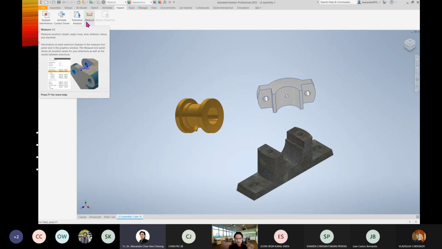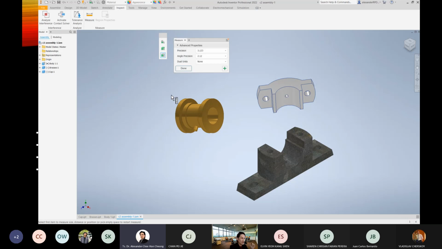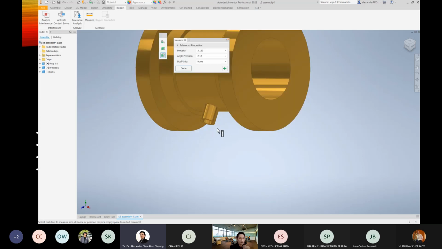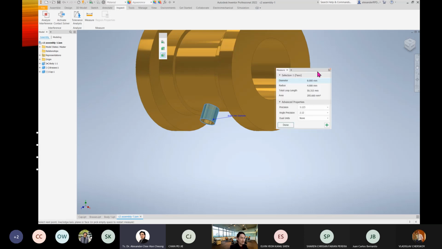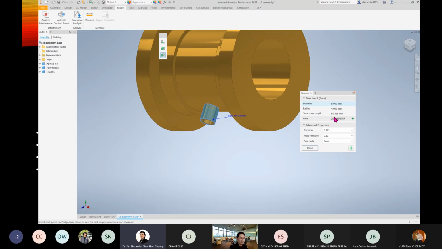But now I just click it. Later I will use the hotkey M to do the measuring. So now I measure this first. I am not a designer, I am just doing the assembly. So I want to know the outside diameter of this tube. I click this face, or this edge, also no problem. I click the whole face, and now it tells me the area and also the diameter, which is 8 mm.